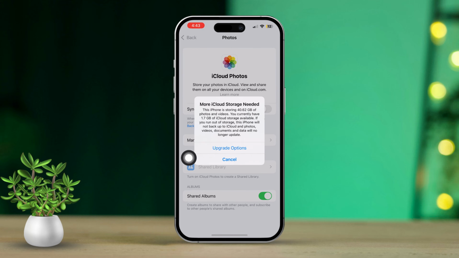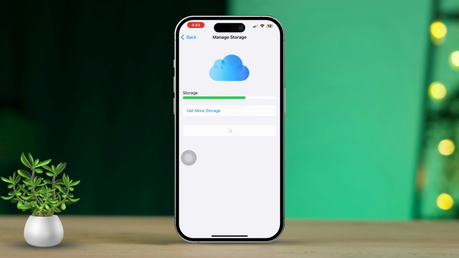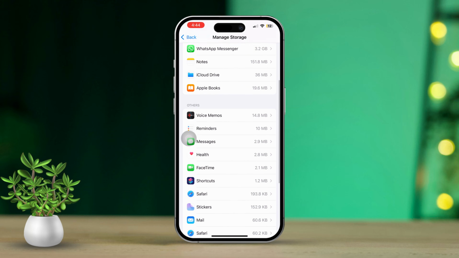Go back to the iCloud settings. Next, check your iCloud storage. If your storage is almost full, try clearing out some unused pictures or videos. After that, your problem should be resolved.